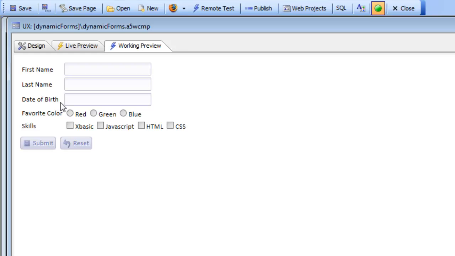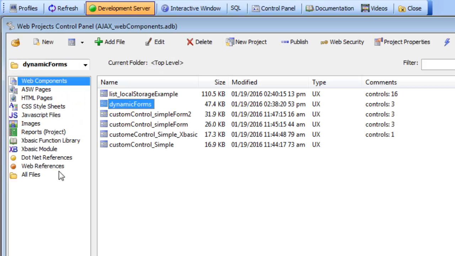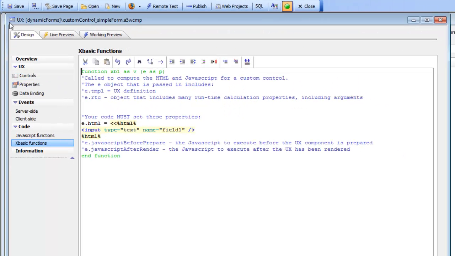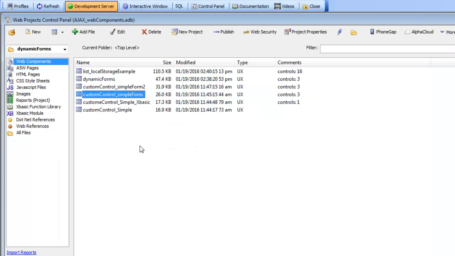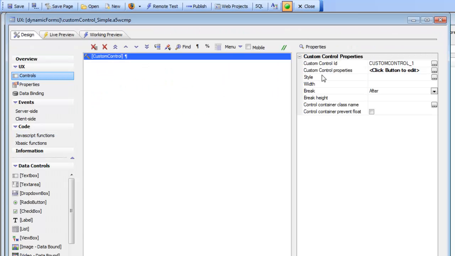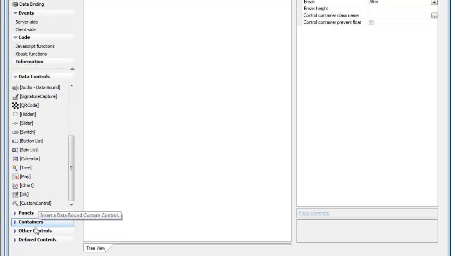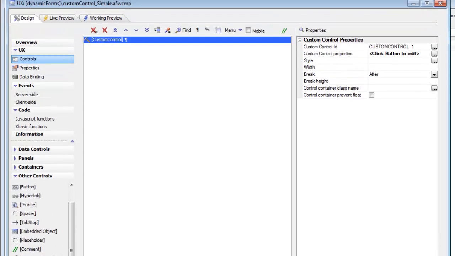We're going to come back to this component later on, but we'll first go through the basics of the custom control. Let's start with a really simple UX component that has a custom control on it. Actually, that's not where I want to start. I want to start with this one over here, and we'll see that this custom control, which is in other controls, not data controls, sorry, is over here.